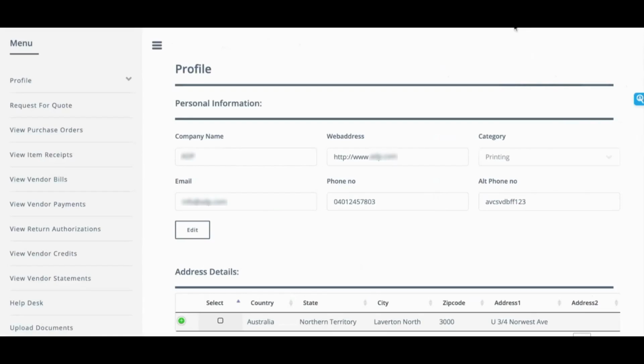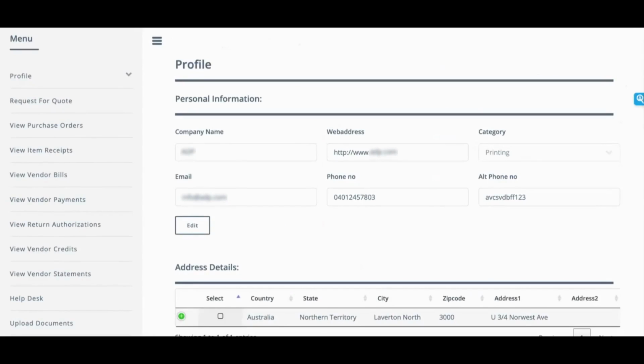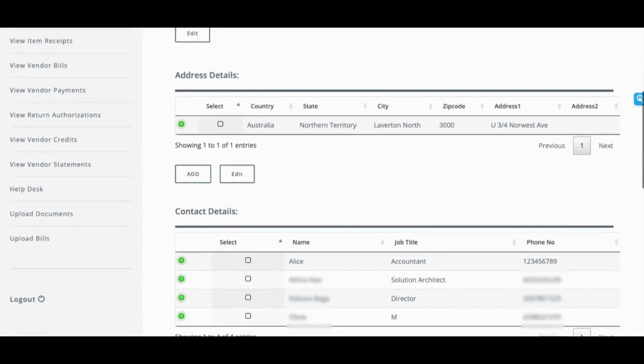Okay, so if you look at this, this is a way more detailed view of the portal. Before, you could just see your questionnaire and you could upload documents. But what you see here is everything about the vendor, their address details, who the contacts within the vendor are, and so on.